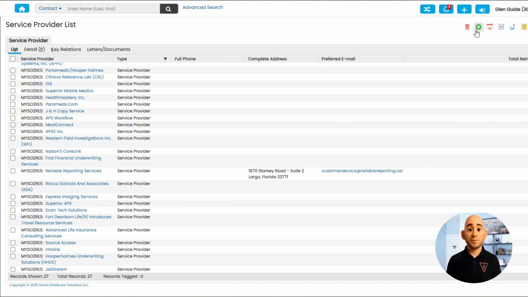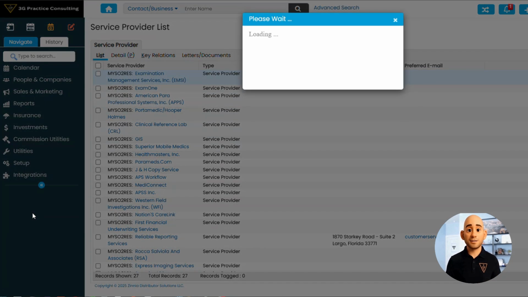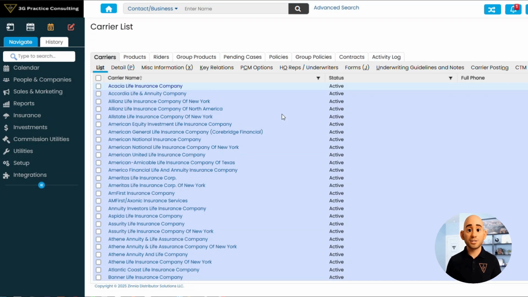Now on to carriers. This one confuses people all the time. Carriers are not main contacts. They live in the all other subsystems area.